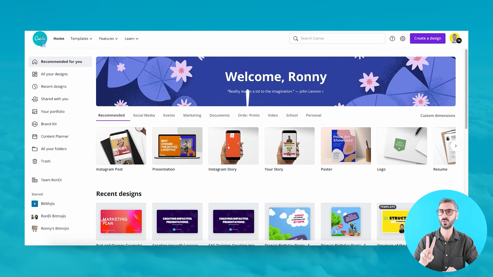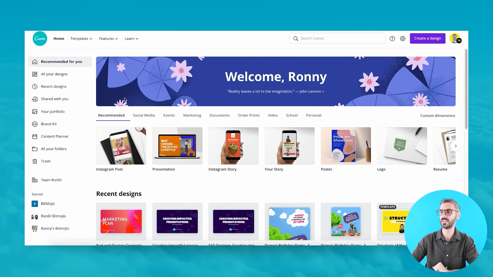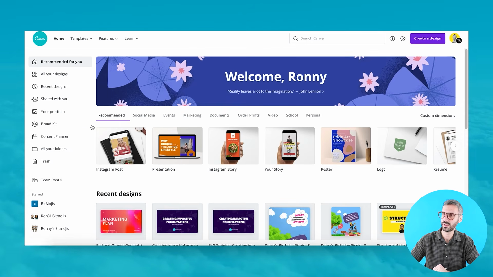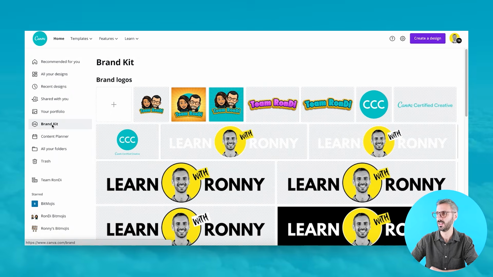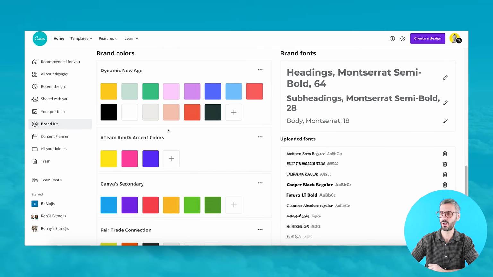Tip number 2 is set up your brand kit. Setting up your brand kit will really help you design your presentation faster. So what is the brand kit? Well, the brand kit can be accessed via the Canva homepage. Right here, it says brand kit on your left panel. So if I click on the brand kit, basically you will find all your color palettes here.